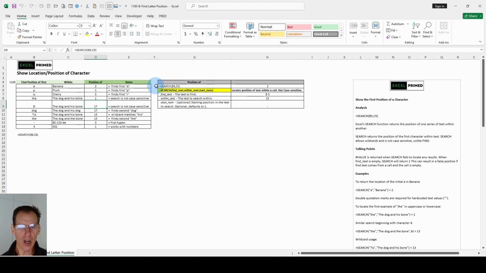We're going to use this search function. We're going to come up with the different positions based on our criteria.